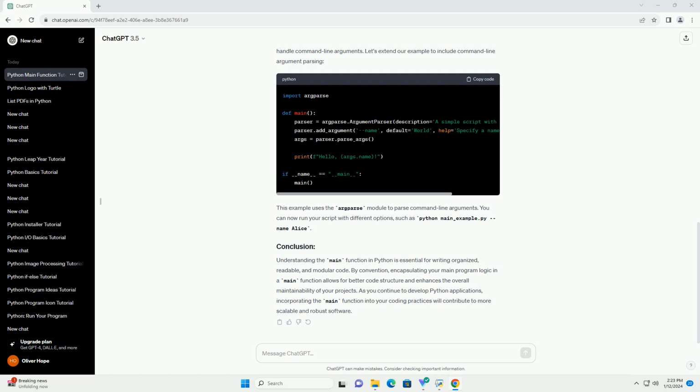Let's start with a basic example. Create a new Python script named main_example.py with the following content. In this example, readability and organization: the main function allows you to structure your code more logically, making it easier to understand. It separates the main program logic from auxiliary functions and variables.